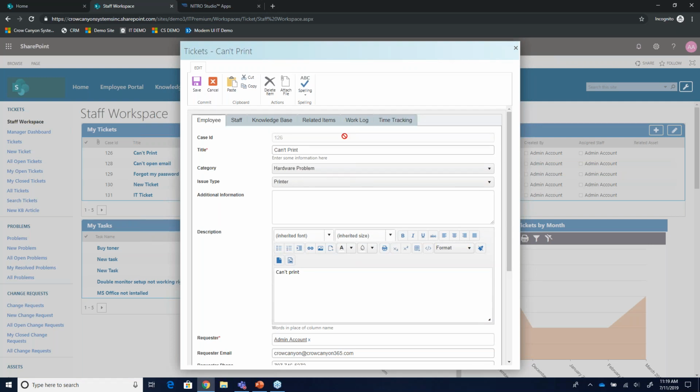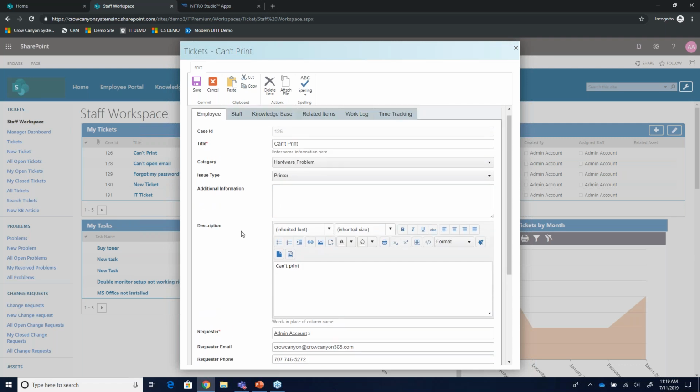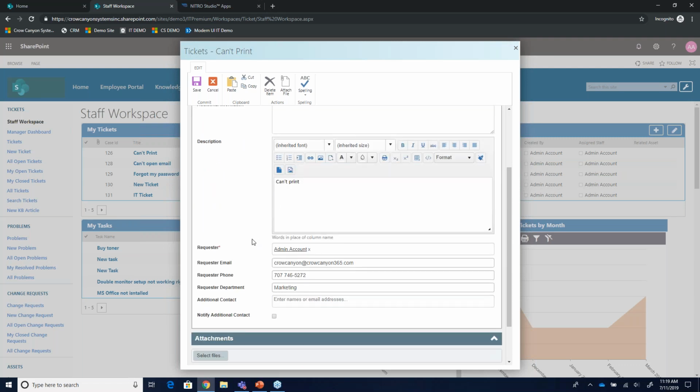Work log and time tracking. It's a way to security trim. It's a way to keep information clean and neat and presentable. Again, it just kind of shows the flexibility of what we can do from the Nitro Studio. So this employee tab is pretty straightforward, right? Title, category, issue type, description, that requester information coming over from the original ticket.